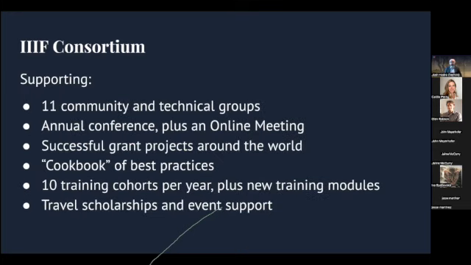And I mentioned that the IIIF Consortium supports these different community and technical groups. We plan our in-person annual conference, our online meeting that you're attending now. We go after grants to support different project work. We help oversee that cookbook that I mentioned. We also do lots and lots of training. We'll talk a lot about the training opportunities in the next hour.